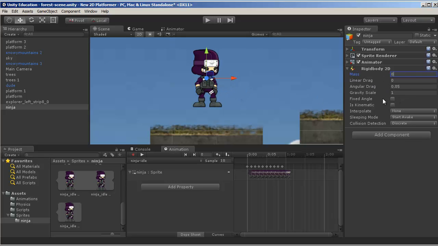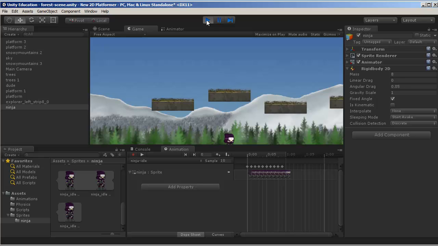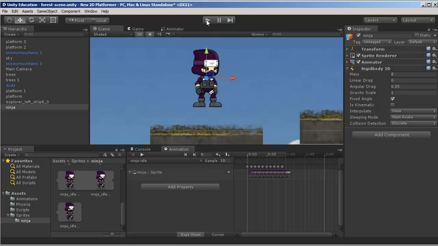Now, for mass, one tutorial suggested you use about 8 for platforms, and so I'm going to add a mass of 8. Fixed angle, if I don't check this, it can rotate left or right. I'm going to fix the angle, and we'll use all our animation sprite sheets to deal with the angles. And we're basically done with Rigidbody. If we test it out in the game, you will see that the ninja does have mass. However, there's nothing to keep him from just falling off of the game.